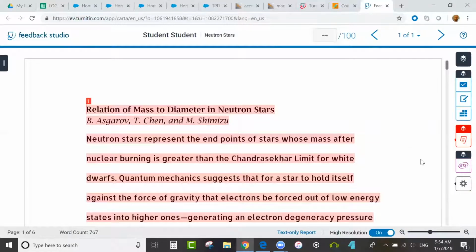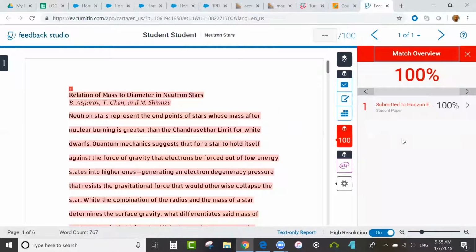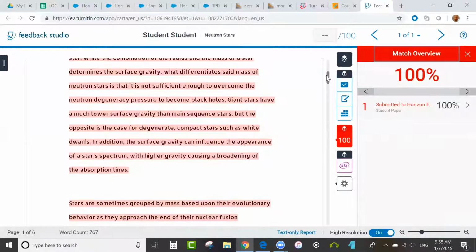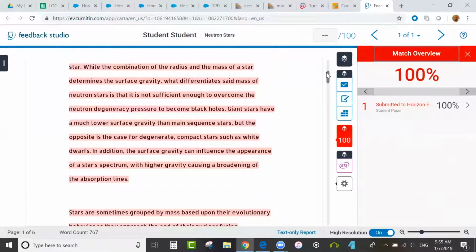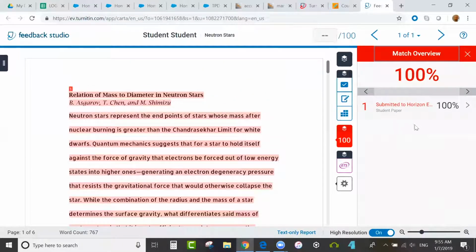I can see the 3 layers over on the right. Red is for similarity, blue is for feedback, and purple is the grammar check. First, we'll look at the similarity layer. If I expand that, I can see the first tab is for the match overview. This shows us the top matches or primary sources. I can see 100% of this paper is similar when compared against sources in our databases and repositories.